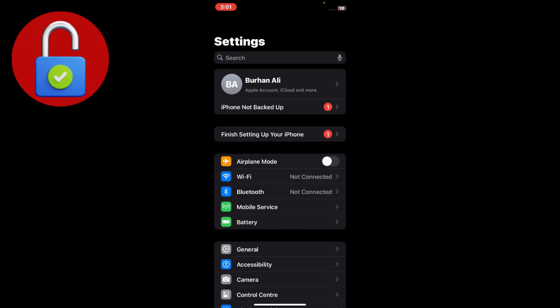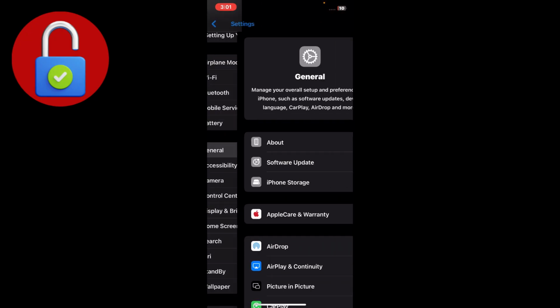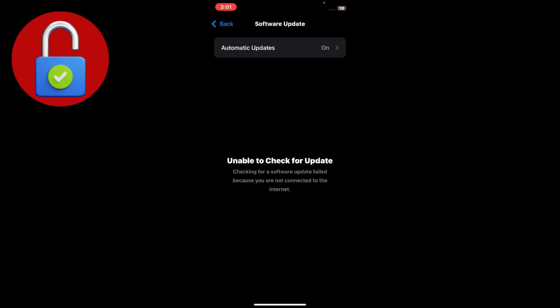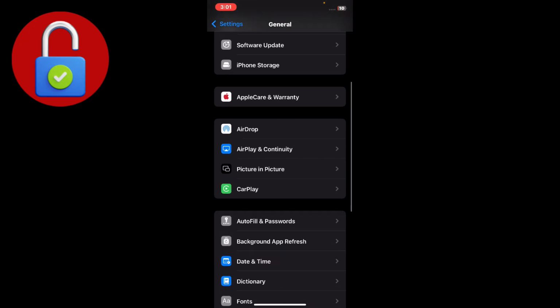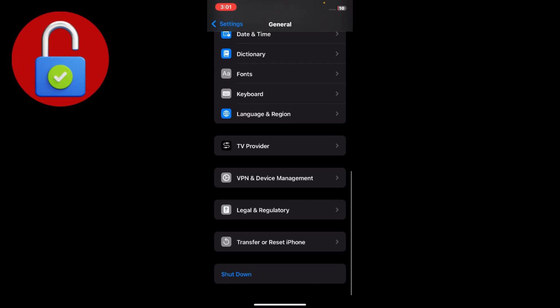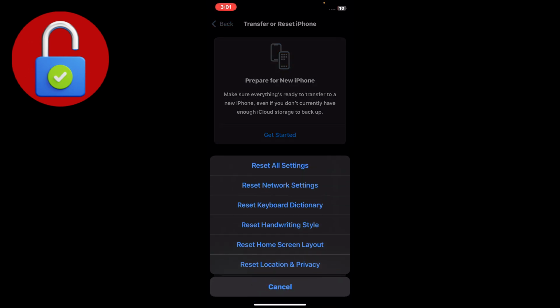After that, go to the General section and update to the latest iOS version on your iPhone, maybe iPad. After that, scroll down to the bottom and you'll see an option of Transfer or Reset iPhone. Just tap on that, tap on Reset, and reset the network settings from here.